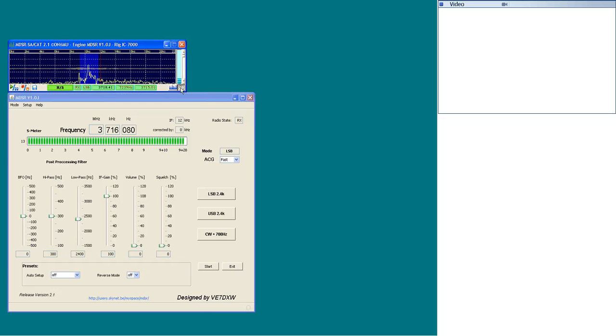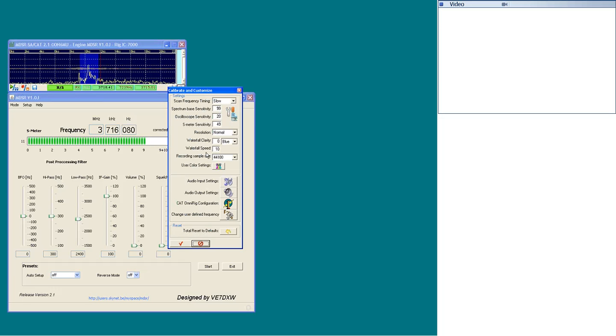In the Calibration and Customization window, the MDSR can be fine-tuned. A detailed description of all the functions and settings can be found in the MDSR manual. Be sure to know what the last setting was before making any changes. If changing the parameter has the opposite effect than intended, the old settings can be reinstated. If anything else fails, the default MDSR-SA settings can be restored by pressing the Total Reset to Defaults button.